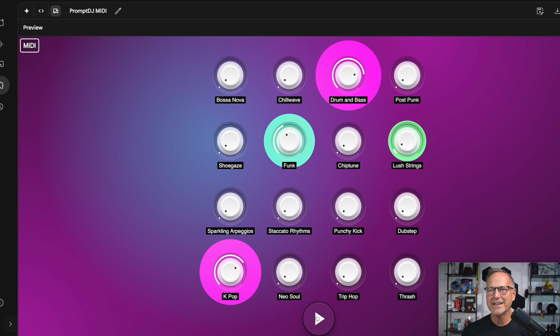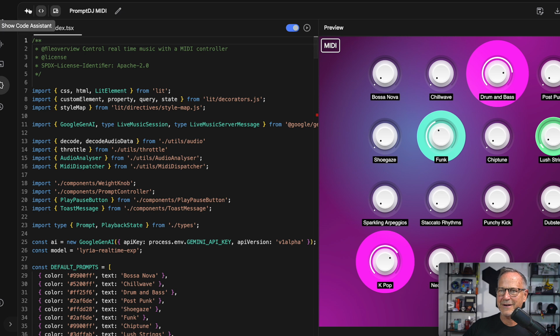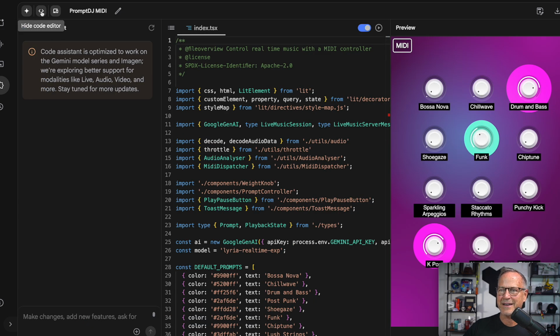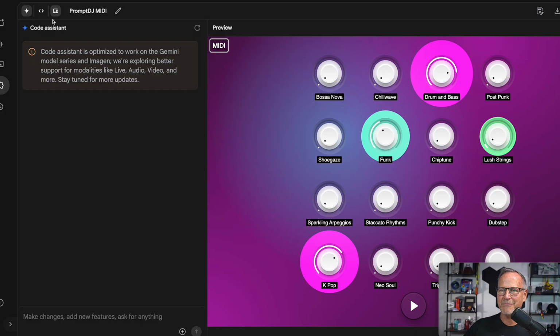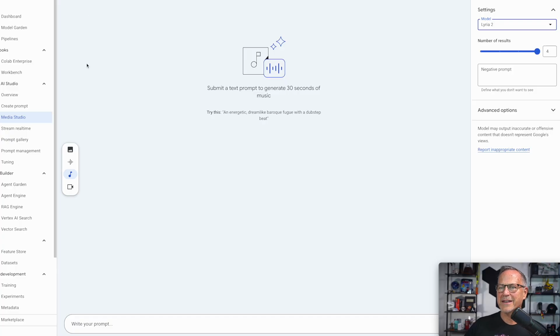So anyway, that's a fun toy, and obviously because it has the code here, I guess you could even talk to the code assistant and have it build this out in a different manner. So pretty cool stuff, but what I really want to get into is this media studio that they have. So this is image, I think this is text to speech, this is music, and this is video. Today I want to concentrate on this. You can see that the model is Lyria 2, and the number of results, this is a little unfortunate at this point. I think the seed is basically the same for every one. So I haven't found it to be particularly useful to generate multiple results.